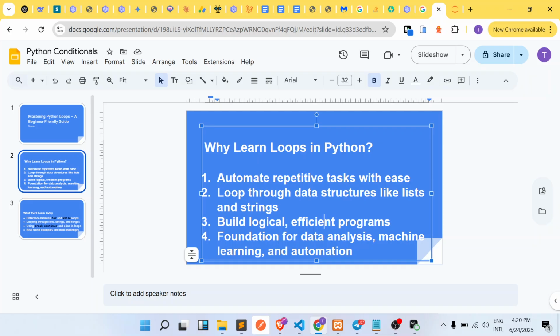Loops also allow you to build logical and efficient programs. Efficient here is the most important word to look out for. There are some tasks that will require a lot of time to do by hand. For example, if you have a large list of items in a CSV file, it's very inefficient to start printing out every line of numbers from that CSV file. But with a loop, you can easily read through that CSV file at once and print out all of the numbers or all of the data contained in that CSV file.